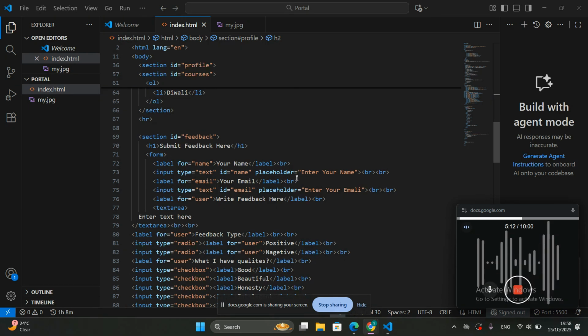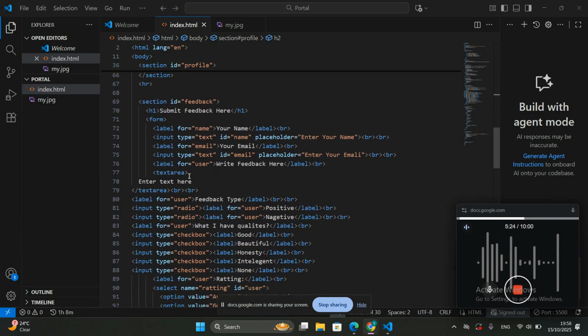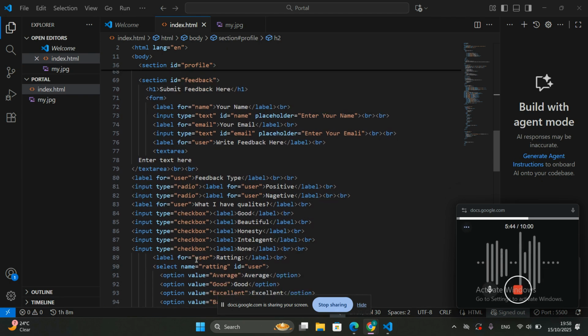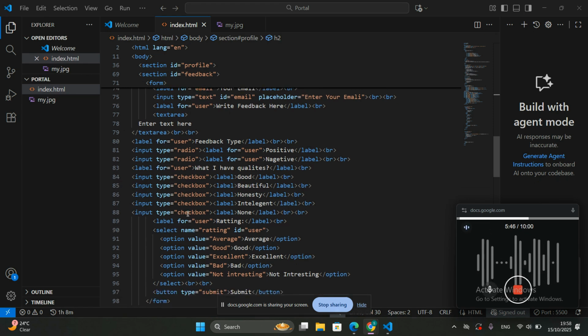And placeholder, so the user can easily understand what to write in the box. Here we use email type, and here we use textarea. Textarea is used if we want to write more than one or two lines. And radio, if we choose one option, that time we use radio. If we want to choose more than one option, multiple choice, we use checkbox.